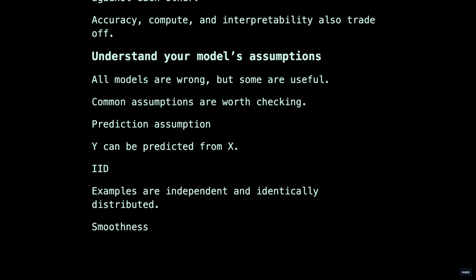Another common idea is that nearby inputs should lead to nearby outputs. Without that kind of regularity, learning from examples becomes much harder because the model cannot generalize from one point to the next.